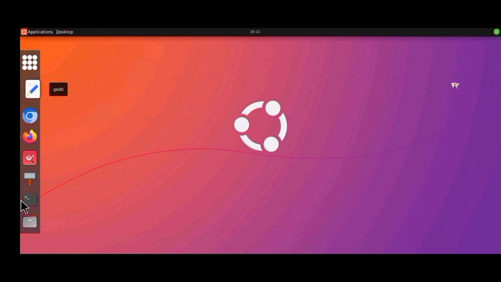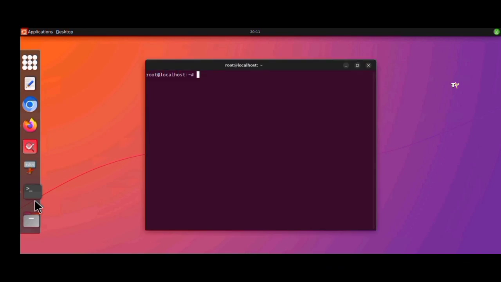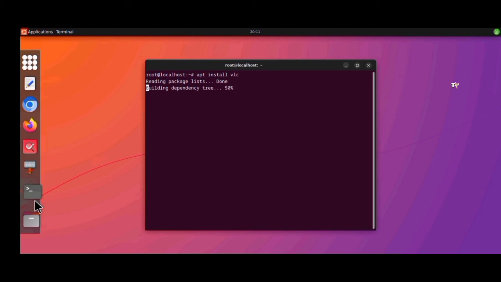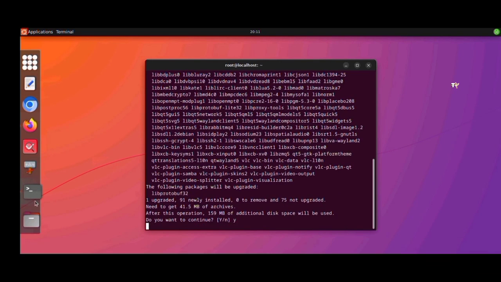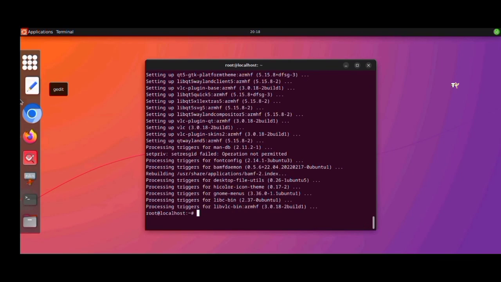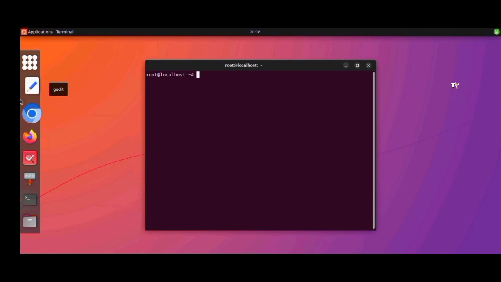The next thing I'm going to do is install VLC. I'm going to show you how to install VLC. To install VLC, you're going to be using the command apt install vlc. Of course, most of you already know VLC is a video player. So you're going to be installing VLC with the apt install vlc command.